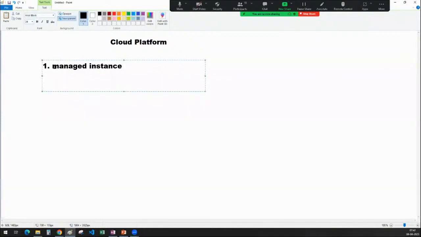The second one is managed instance, and the third one is serverless. People call the first one VM based. These are the three categories. If you go to any cloud platform, the services in the cloud platform are categorized into three. One is VM based services. One more is managed services or fully managed services, and the third one is serverless.